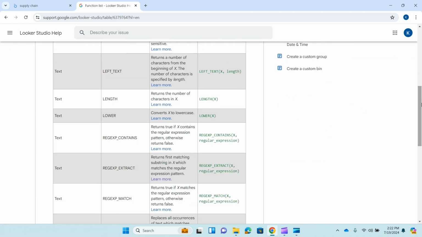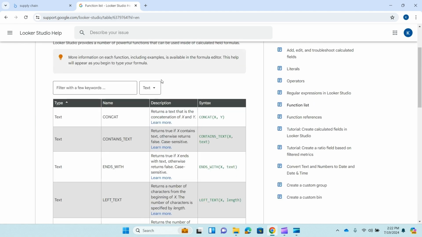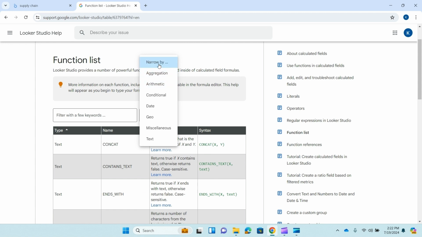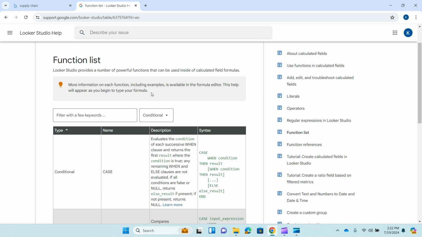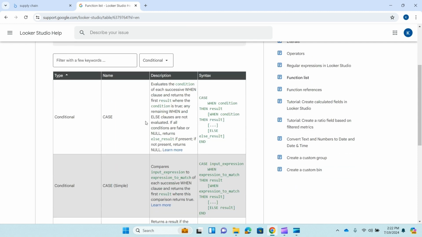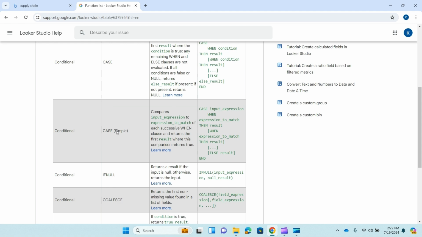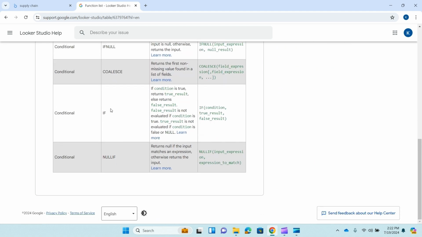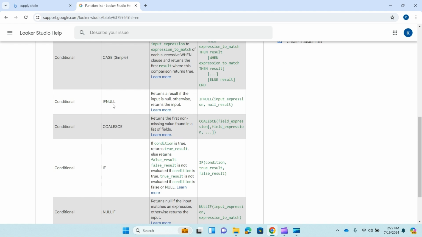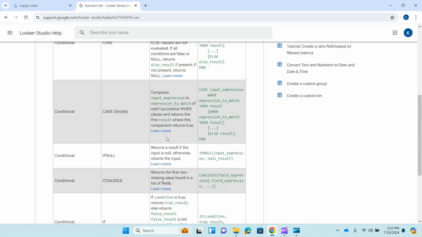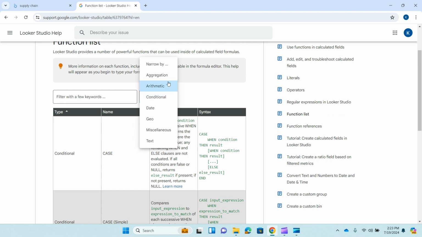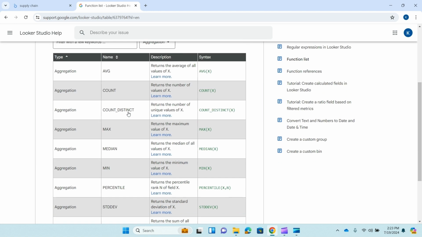On this, you will see several functions, and they are categorized by their group. You can see text, miscellaneous, geo, date, conditional, arithmetic, aggregation, and all that. If I go to conditional, I can see conditional is heavily dependent on case statements. You can see it's so easy to understand. And we also have the if, nullif, coalesce, ifnull, and the case statement. If I move on to aggregation, the aggregate functions are average, count, max, median, mean, and they're all simple.